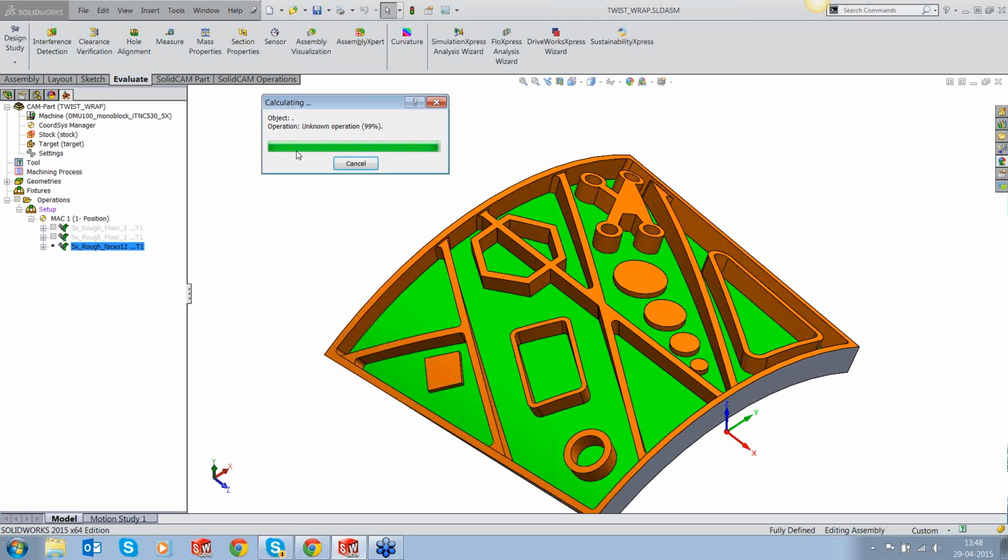Now this is going to take about a minute to calculate because the part is pretty large. It's about 335 by 300 by about 15 millimeters in height. So it's a pretty large part. It's not a small part.